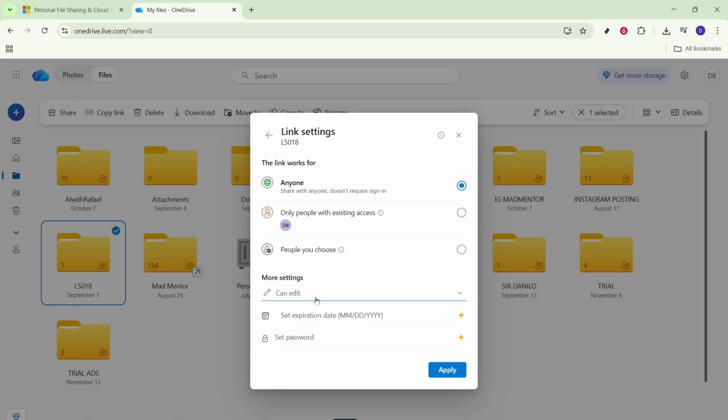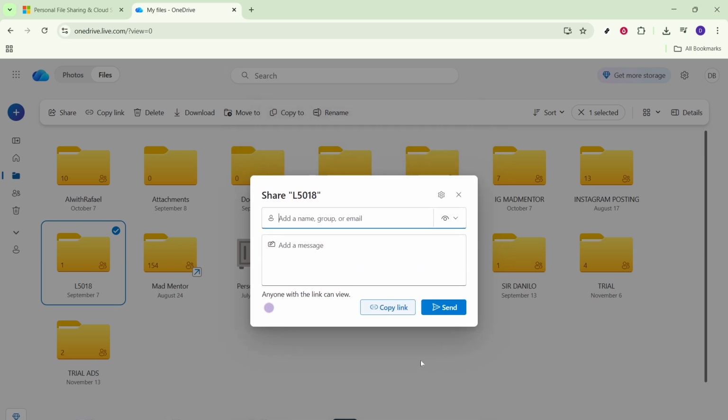When you're satisfied with the permission, click Apply. You'll be returned to the main share panel with your updated settings in place. Finally, click Copy Link. OneDrive generates the link instantly and places it on your clipboard. Paste it into an email, a chat, or a document anywhere you need.